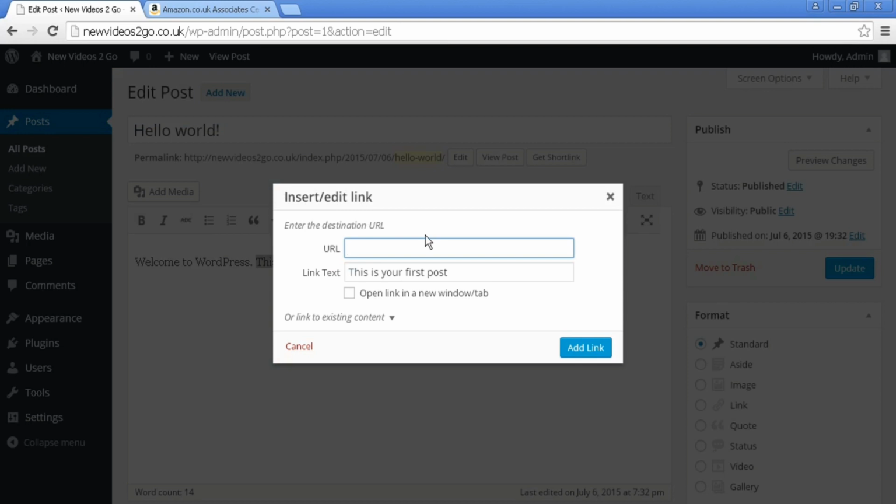And I've got the hop link already copied and pasted into my computer's clipboard. So I'm just going to go Control and V on my PC. Mac users, I'm sure you know what to do. And because I want people to be able to come back to my blog after they've seen the product and maybe buy something else, I'm going to click this box here, Open Link in a new window / tab, and then click here on Add Link.